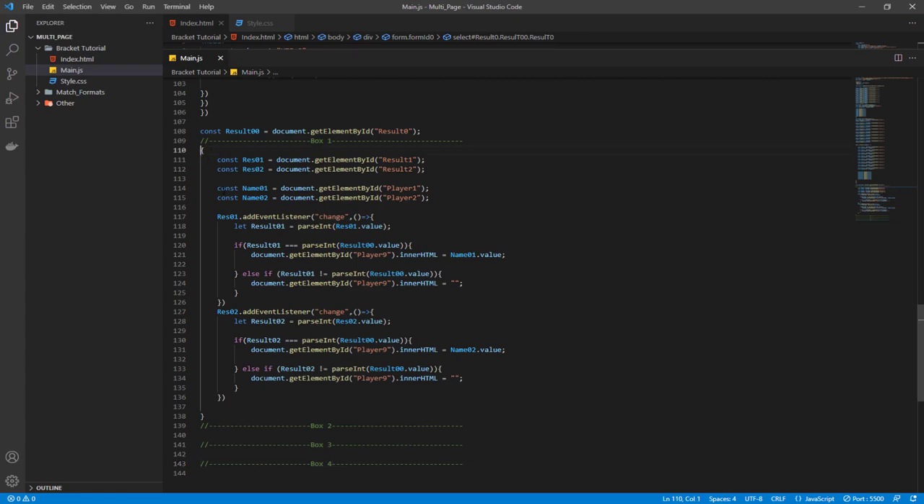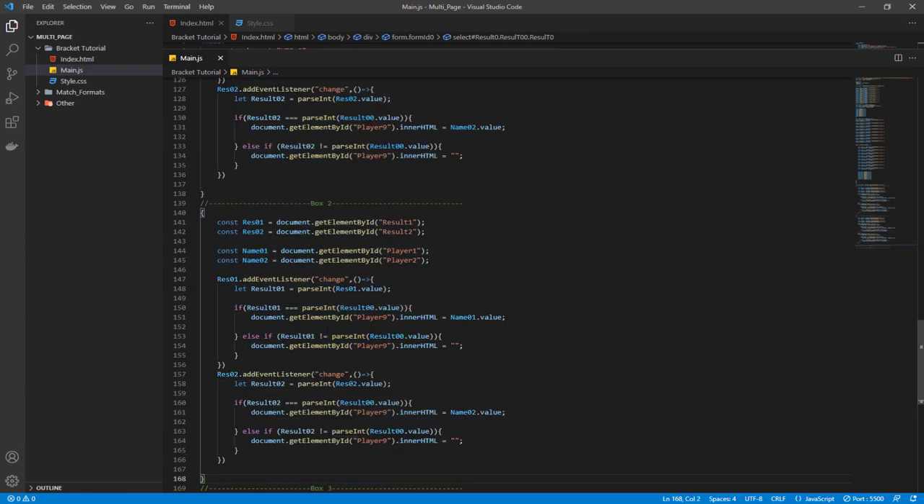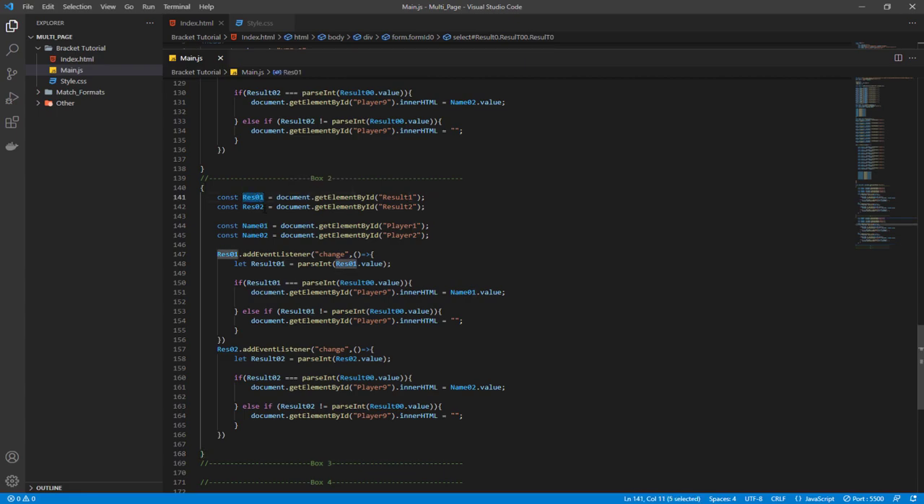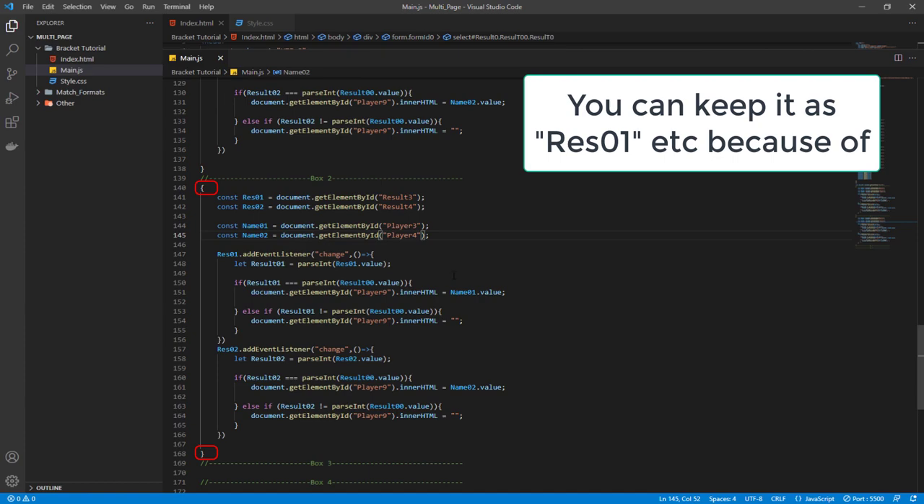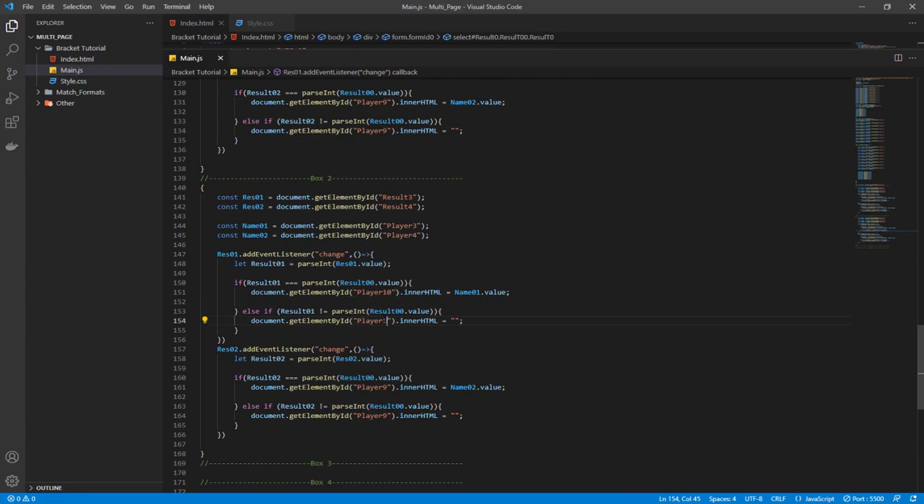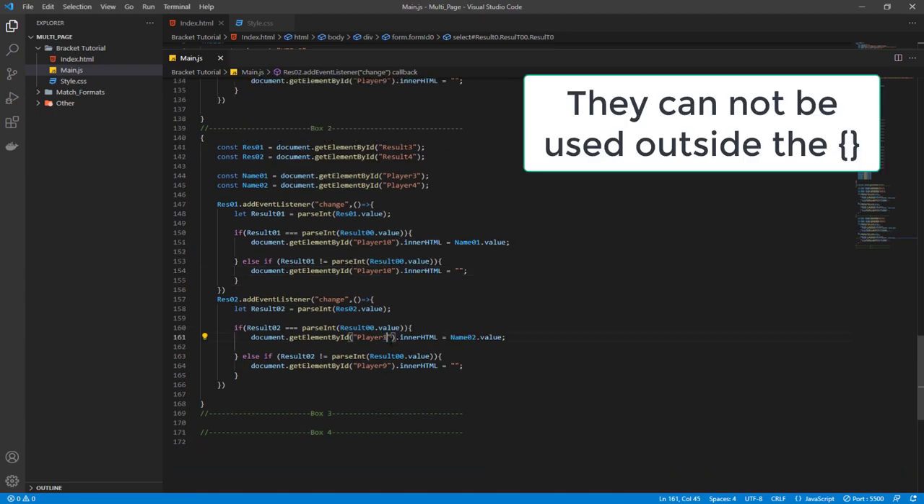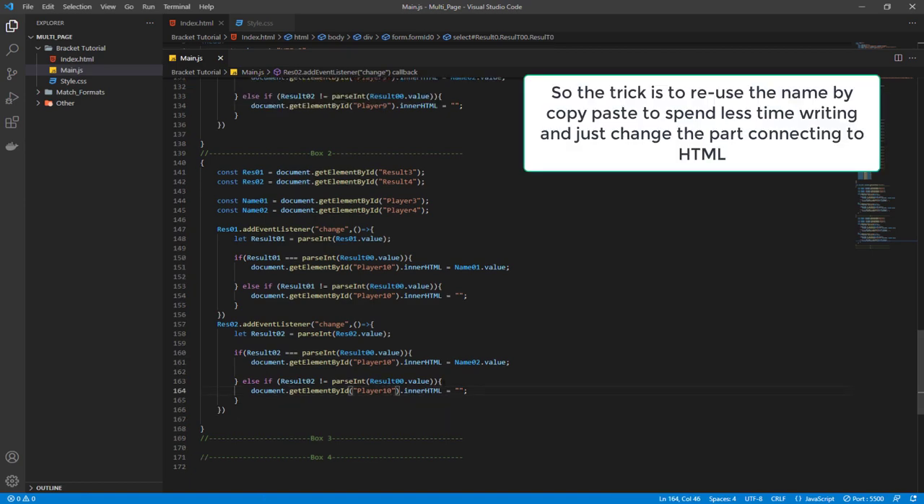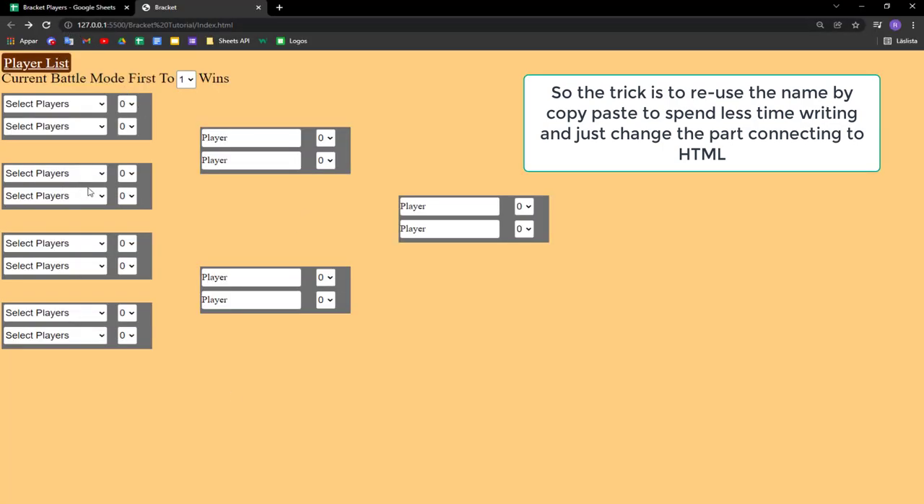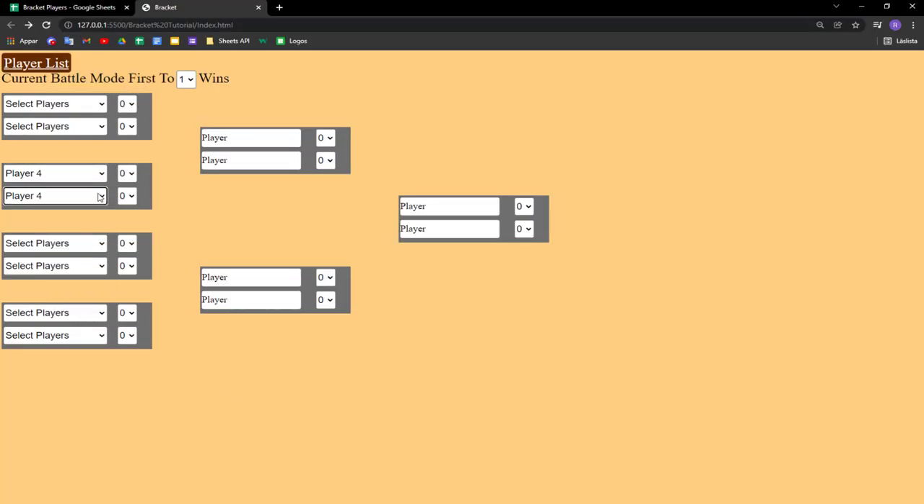Copy this entire code. And you can keep this right now as res1, res2, etc. The only thing it changes this to 3, 4, 3, 4, and this to 10. And that's all I have to do, basically. Now the second one should be working. Basically, if you do player 4 versus player 5, and the first one to 1, there you go, it's working. Easy peasy.